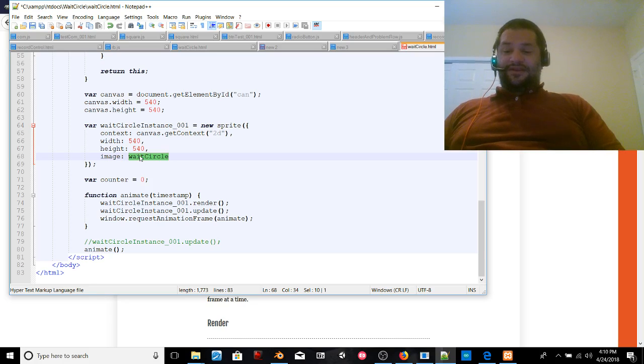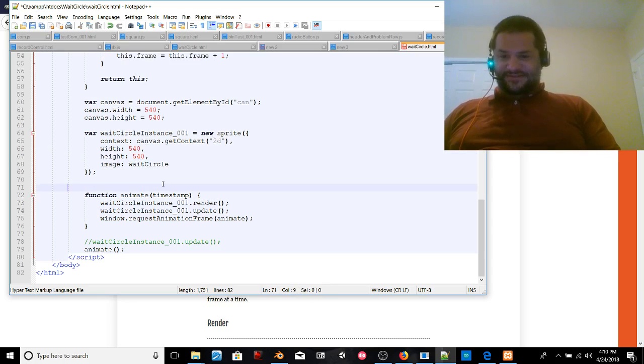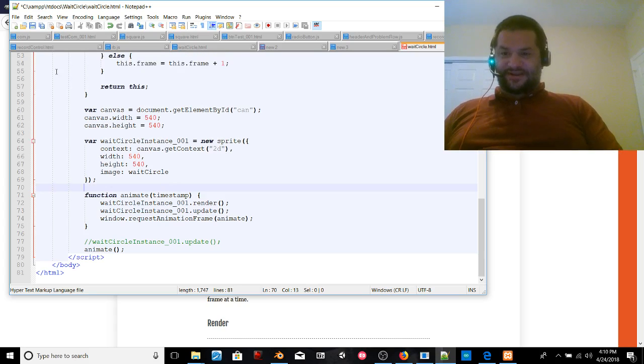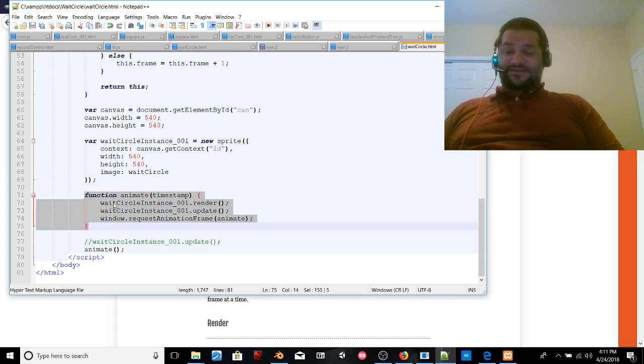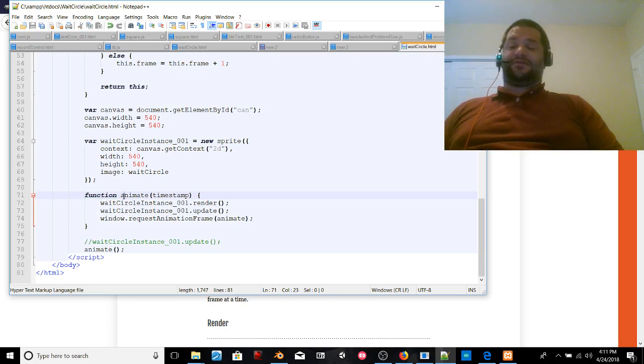We have everything we need, and so we're going to create a new sprite. And then this was unnecessary. This was a test I was doing, so ignore that. I'm going to erase it for now. And then I created an animate function. And this is, like I said, a function that doesn't belong to an object.